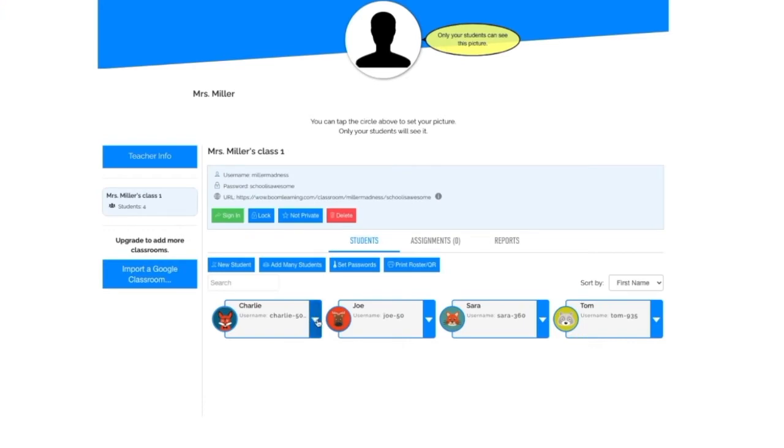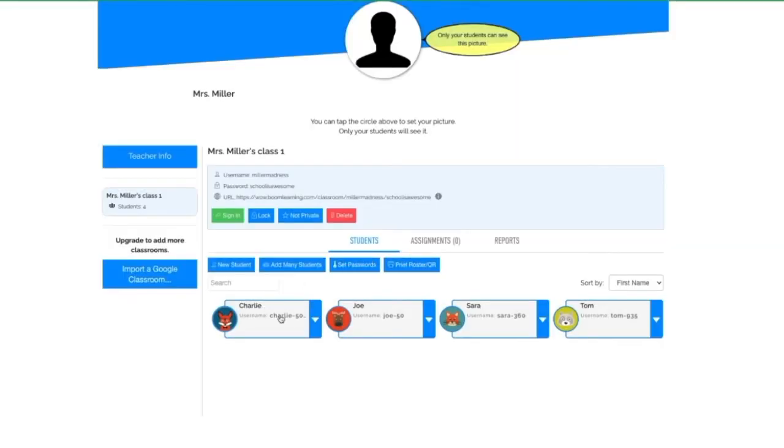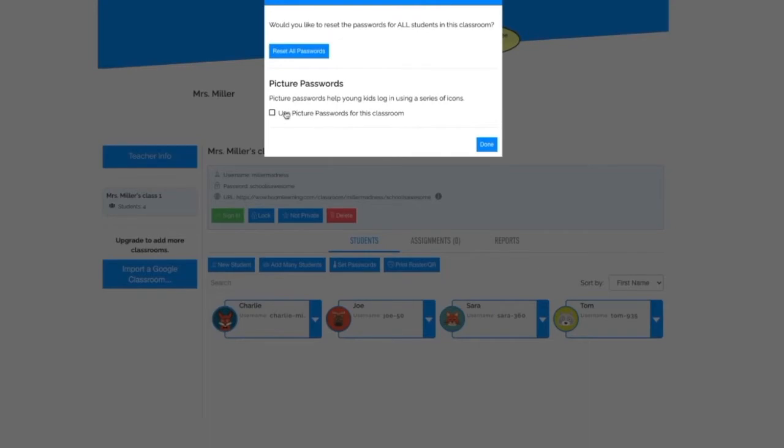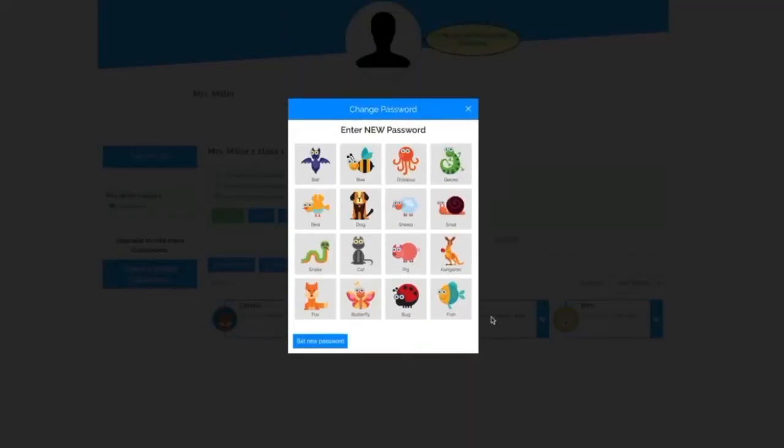All right, so you can go in here and set up his own individual password, something like School Rocks. You can also change his username, each username, to be something like Charlie-Miller class. Another neat thing you can do is change the password to a picture password for young learners. Click there. You just click two pictures. Let's do dog and sheep. Set the password.